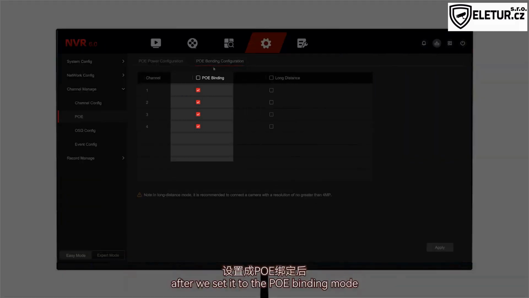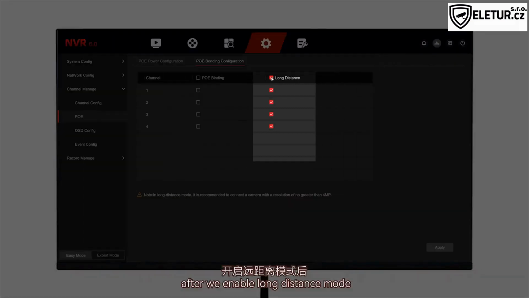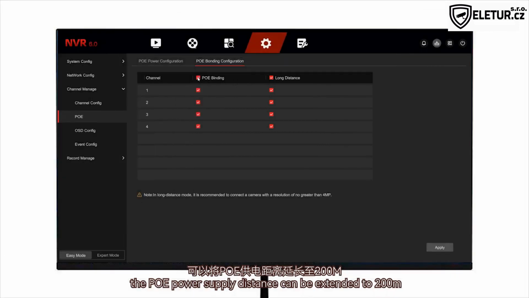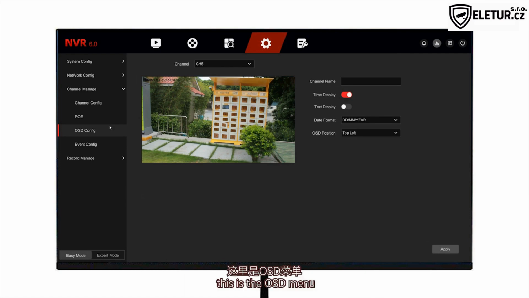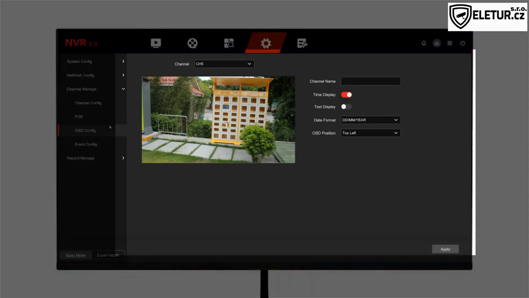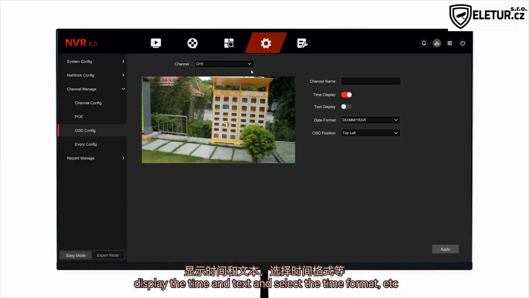After we set it to the PoE binding mode, channels 1 to 4 can only be added by these 4 PoE ports. After we enable long distance mode, the PoE power supply distance can be extended to 200 meters. This is the OSD menu, where we can set the channel name, display the time and text, and select the time format, etc.